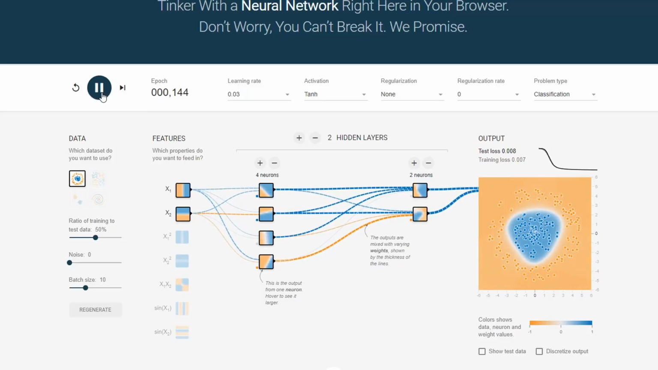All right, you can see that we've already converged on a solution. I can go ahead and pause that now. And pretty cool stuff. So you can see it has successfully created this pattern where stuff that fits into this middle area here is classified as blue, and stuff on the outside is classified as orange.